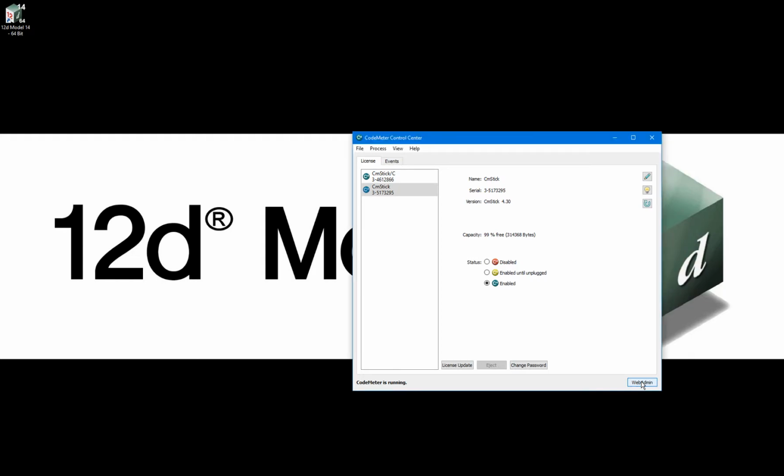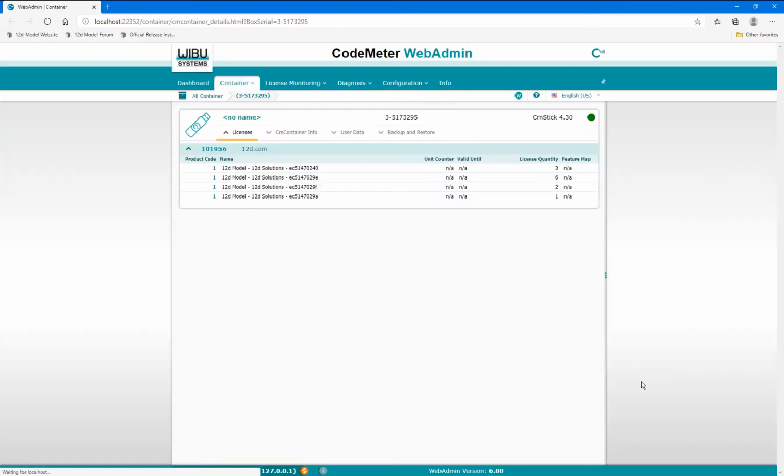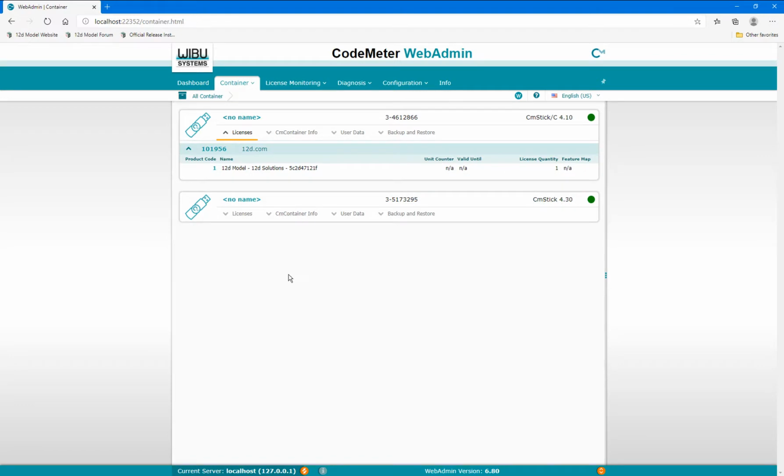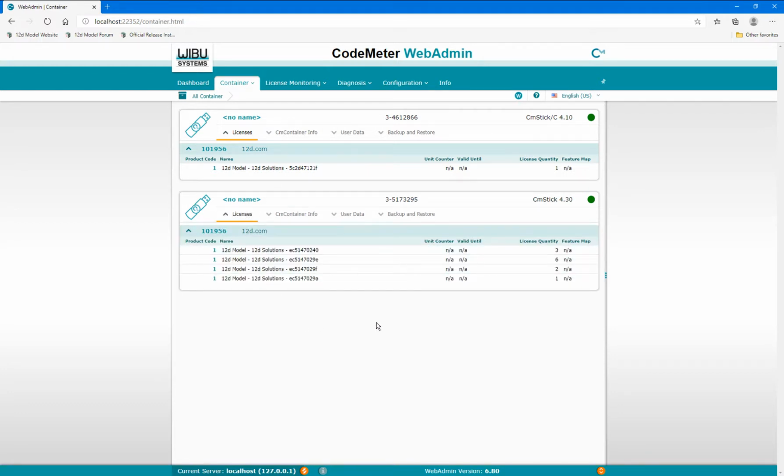Select the WebAdmin button and select Container from the top menu bar, and you will be presented with a summary of all network and standalone CodeMeter dongles attached to this computer. Select Licenses from the drop-down menu to view each of the licenses in these dongles. The top one here is evidently my standalone CodeMeter because it only contains one license. And when I expand the licenses for this CodeMeter, this is my network CodeMeter dongle.